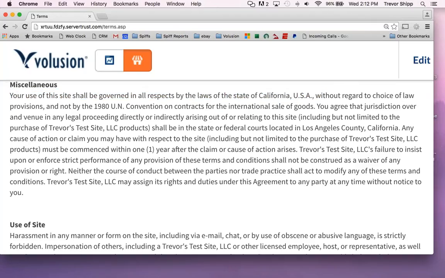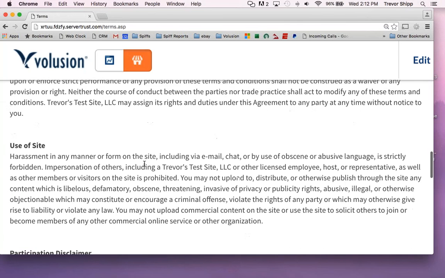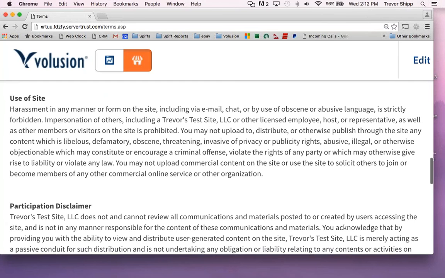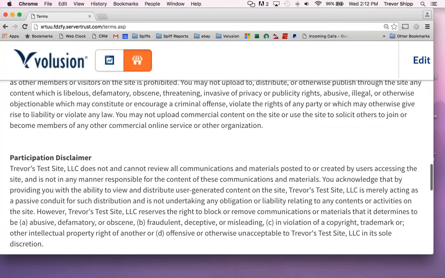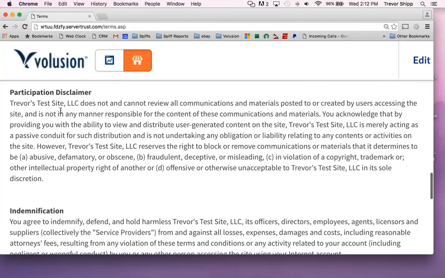Okay, this one right here. Your use of this site shall be governed in all respects by the laws of the state of California, USA. Okay, so that should be changed, right? That should be changed to your state. So that's another small change. We need to change the copyright information or the year, and then we need to change the state. So we'll go in and do that here in just a little bit. Let me scroll down. Use of this site. More legally is not overly important. Participation disclaimer.